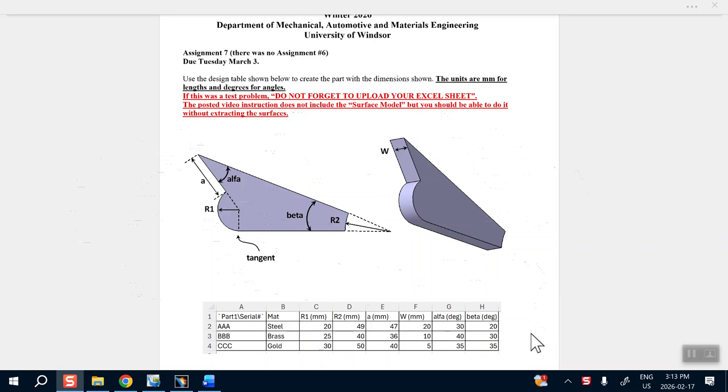Just to remind you that if you're doing a design table problem, you have to submit not only the part, but also the Excel spreadsheet that you're creating for us to be able to mark it. We need both pieces of document for a single part and Excel spreadsheet. And in the event that you're doing assemblies, I need the assembly, the product file, all the parts, and the design table that goes with that particular product.